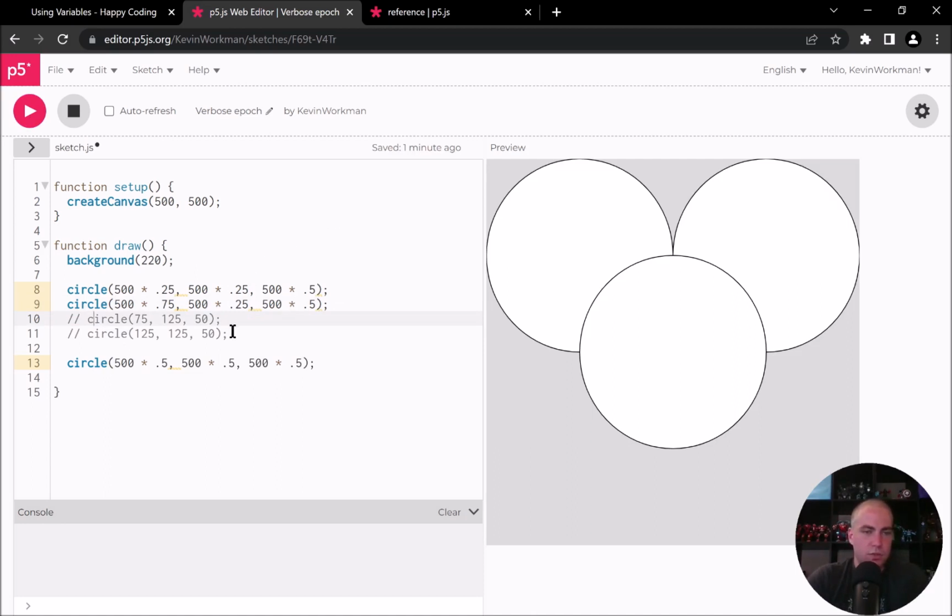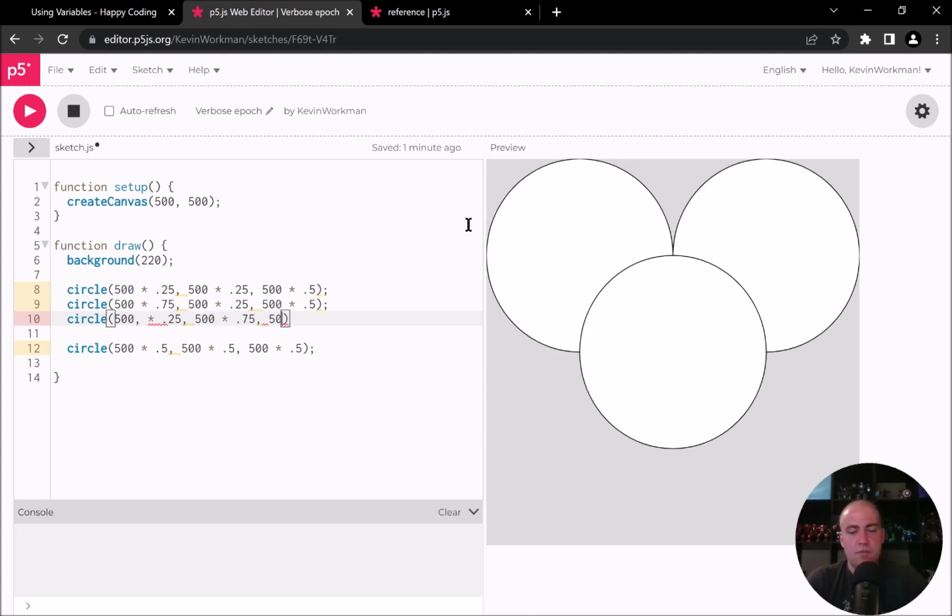So I want two more circles, lower left and lower right. I'm going to kind of just power through these because this is taking longer than I wanted. So my lower left circle is 500 times 0.25 x, and then 500 times 0.75 y, and then 500 times 0.5 for the diameter. Why are you complaining?